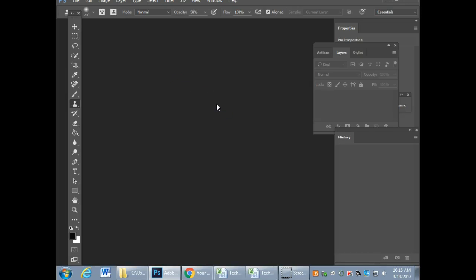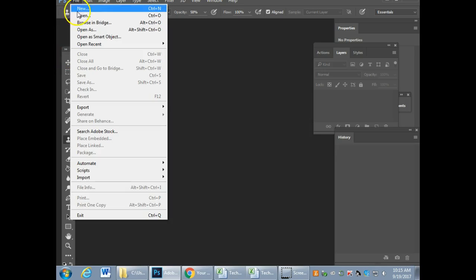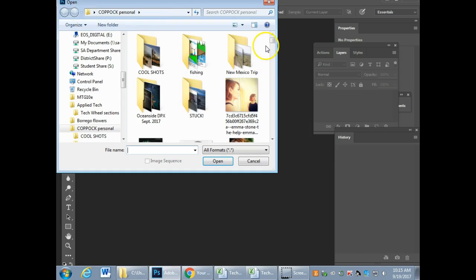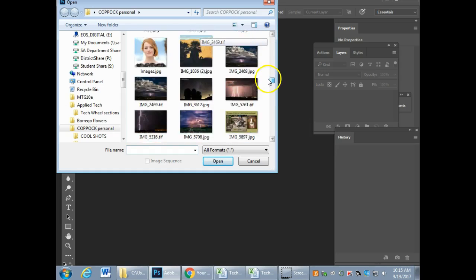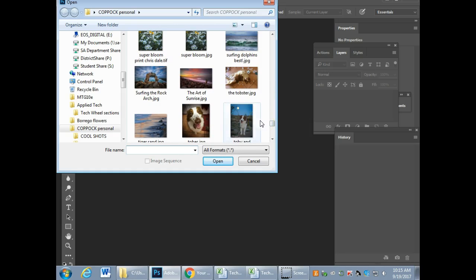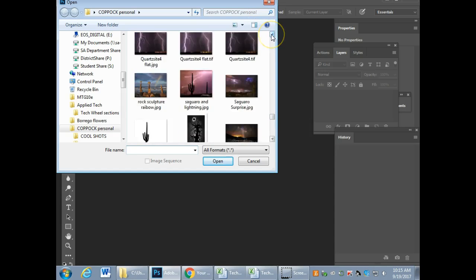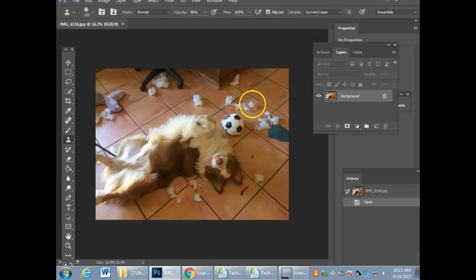Once that's open, we want to pull pictures inside here. There's a couple ways we can do it. We can go to File and Open, and then find our pictures and just double click on it. So let's double click on that. This is my puppy. And so we have that open. Okay? And that's inside Photoshop now.